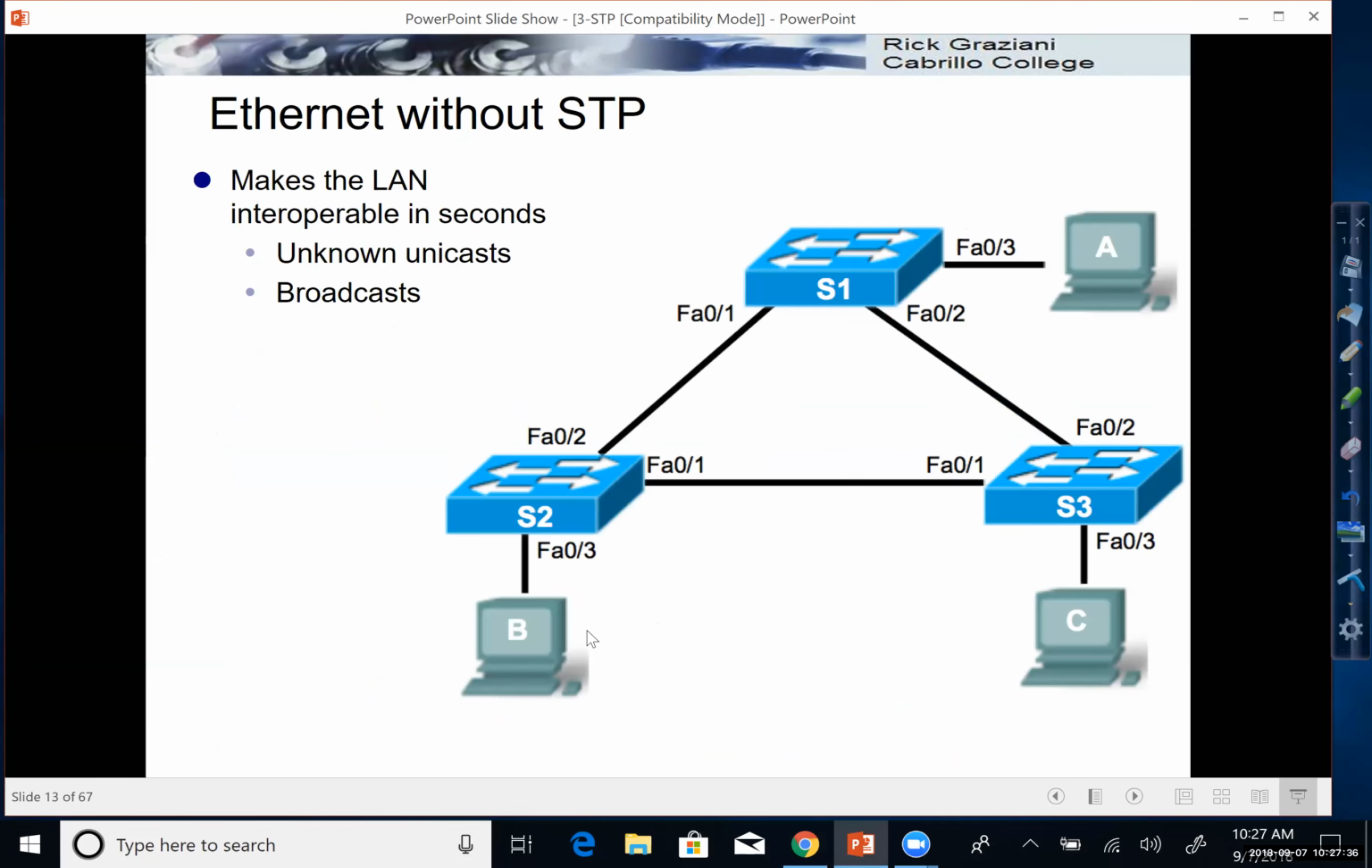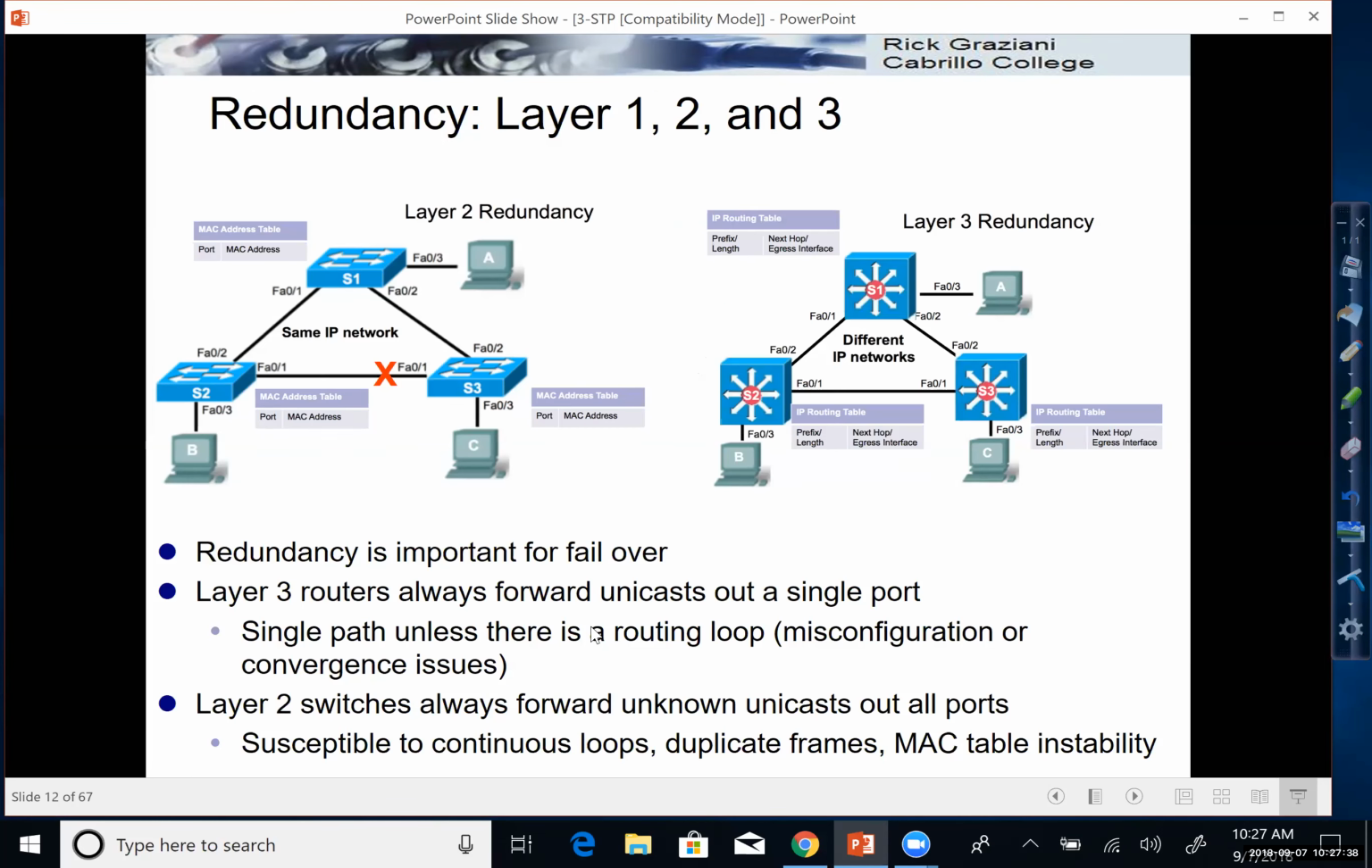So here we have a layer 2 redundancy. Whoops, let me back up there. Sorry about that. There we go. I'm not going to reshoot this. Let me just keep on going, okay? All right, there we go. I forgot to hit the pen here.